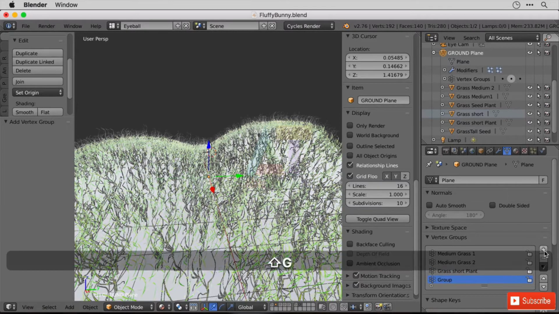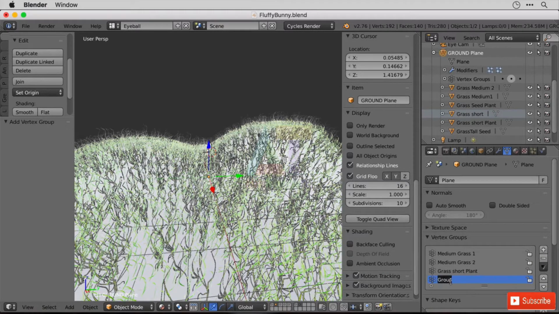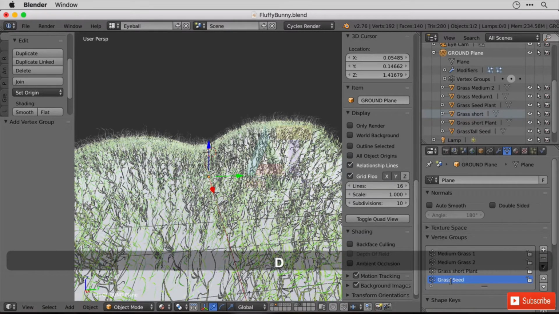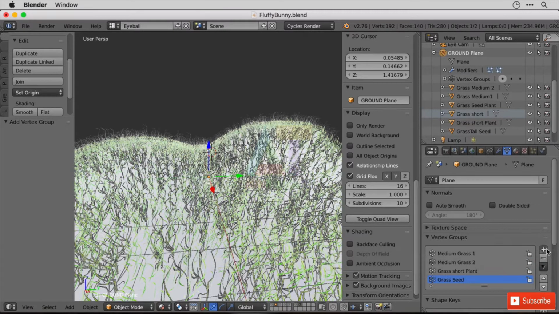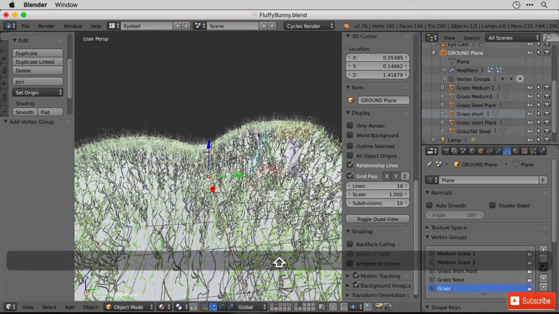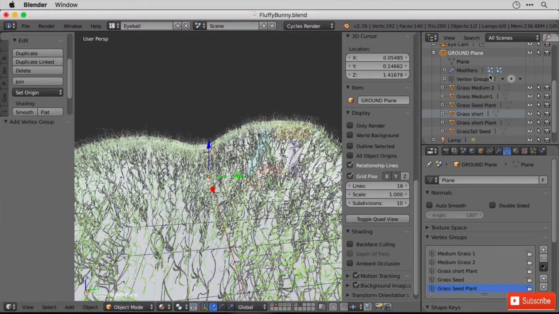Then there'll be grass seed, and there will also be grass seed, the plant itself, so grass seed plant, so I know which one it is. Naming is very important. I've got to remember, if I come back to this in a few years' time, well, I know what it means.